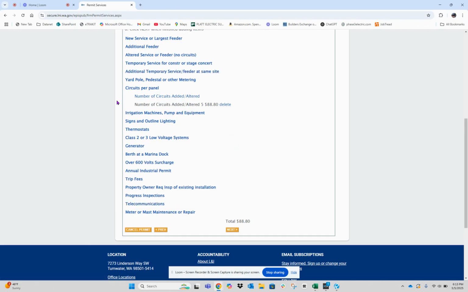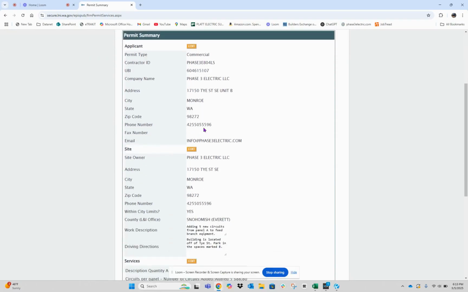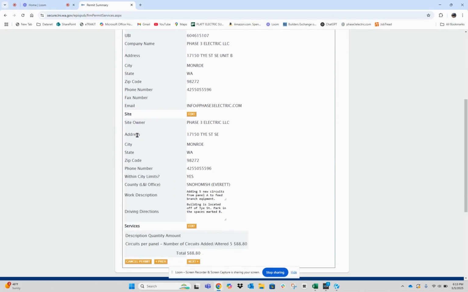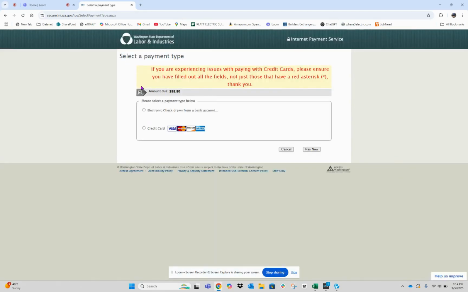Once you've gone through and selected everything you want for your permit, you're going to click next, and you're going to come in here and double check everything. You're going to check the address, permit number, UBI, and all the site information, site owner, address, all these good things. If you have any changes, now is the time to make them. Then you get to the end and say, yep, that's good.